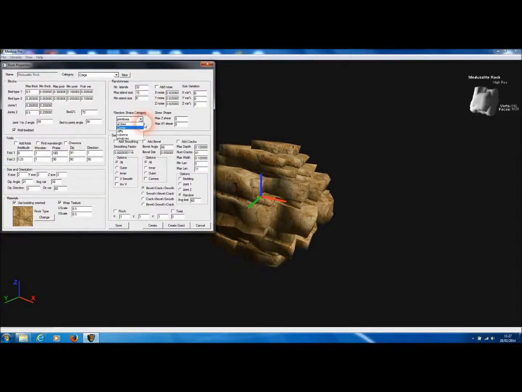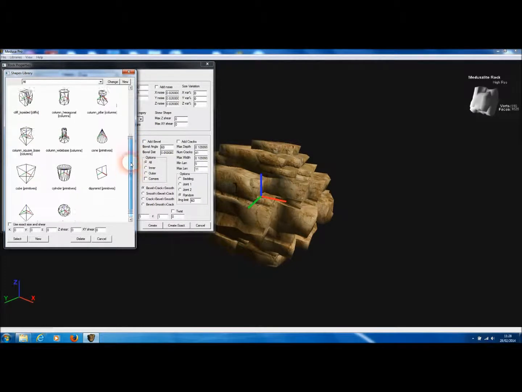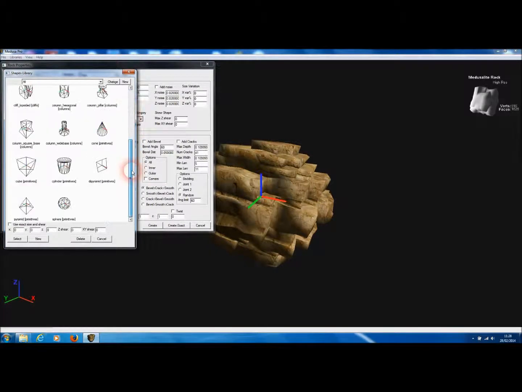We can choose a shape category. Now the shapes control the overall geometry of the rock model. At the moment this is selected to primitives. I could ask it to make random versions of arches, for example, or caves or cliffs, but we'll keep this on primitives. And these shapes we can see in the shape library. So these are all the shapes that are available and come with Medusa Pro, but we can actually import new shape meshes from collider models produced in a 3D editing software.